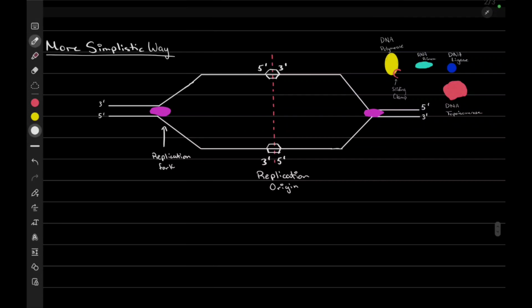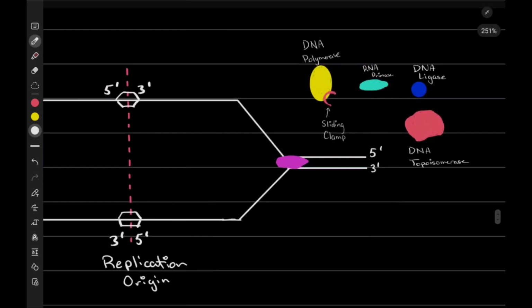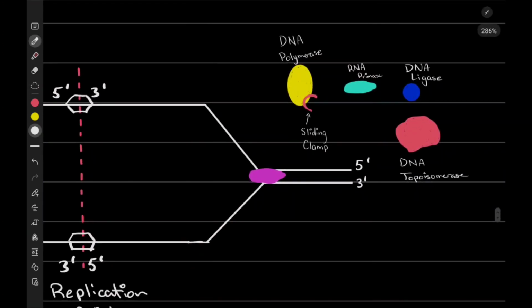Here we have a more simplistic version of it. I'm going to zoom in right here on the enzymes. First, I'm going to be talking about the enzymes, and then we'll go on to the animation. We have our DNA polymerase, which builds the DNA strands itself. It has two sites, the editing site and the synthesizing site. DNA polymerase can actually proofread its own work as it's building the strand. So that's kind of cool.